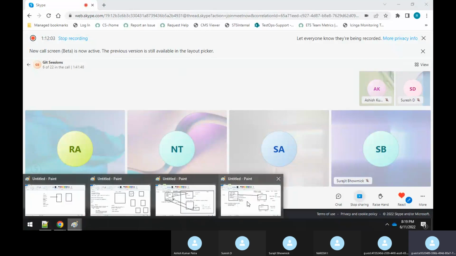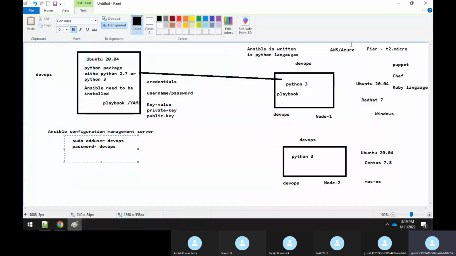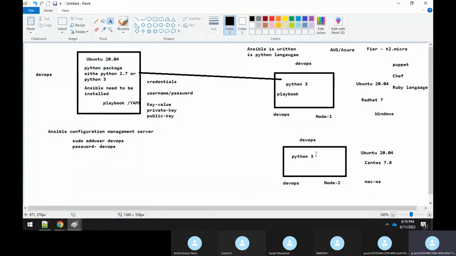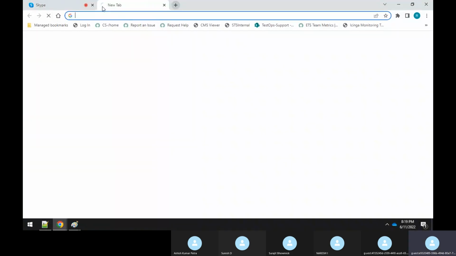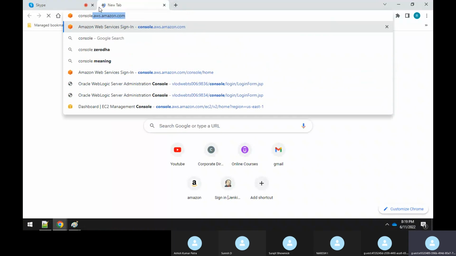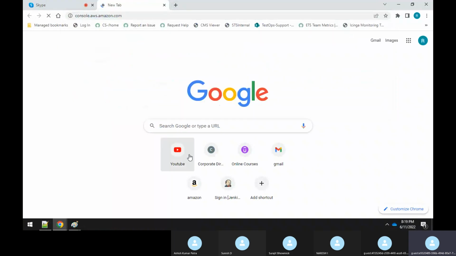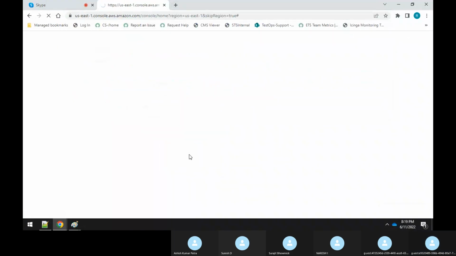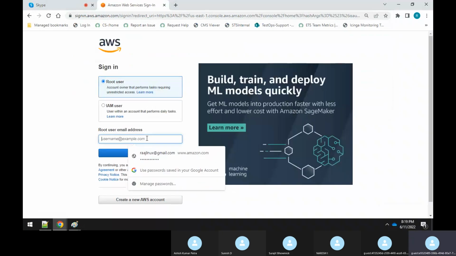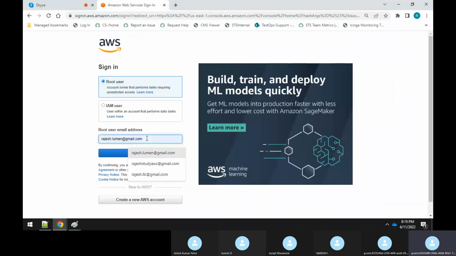So what I will do here, you could see that I will get all these machines into my AWS account itself. I will assign these virtual machines, EC2 machines, and then I will install all the software. Now let me log into the console, aws.amazon.com.